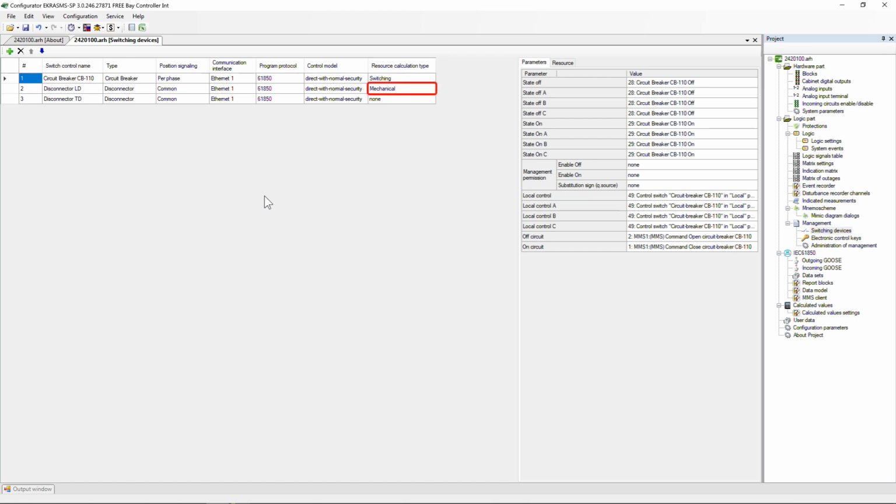If mechanical is selected, the life will be estimated by the number of closing and tripping operations, that is, the life of the switching device's drive will be estimated. When switching is selected, both the mechanical and switching life will be estimated, which takes into account the current flowing through the circuit breaker at the moment of switching, that is, the life of the arc chute of the high voltage circuit breaker will be estimated. If none is selected, switching life will not be estimated.